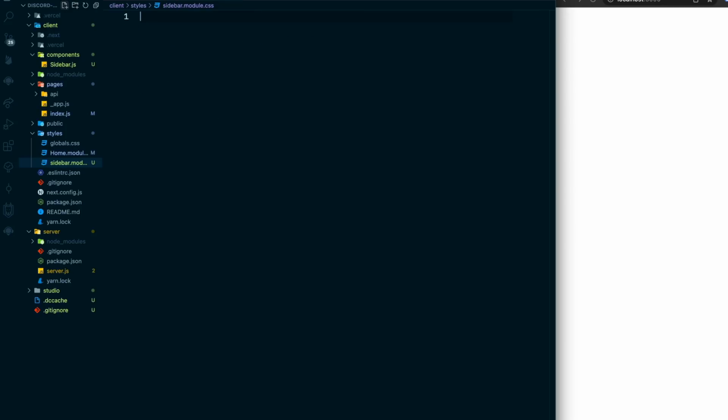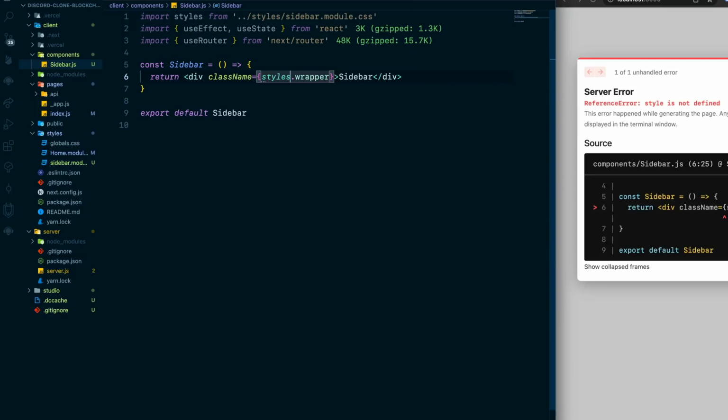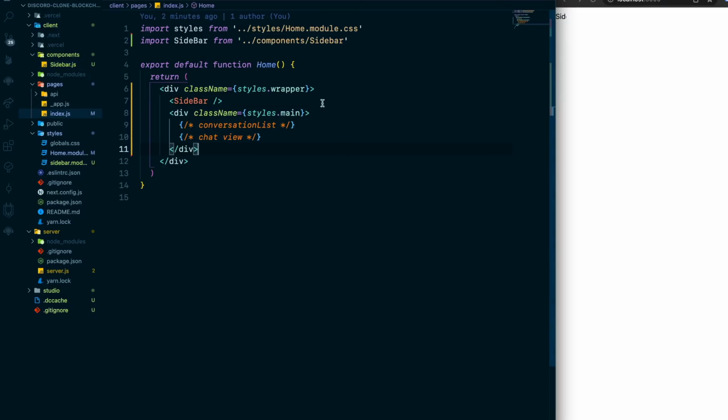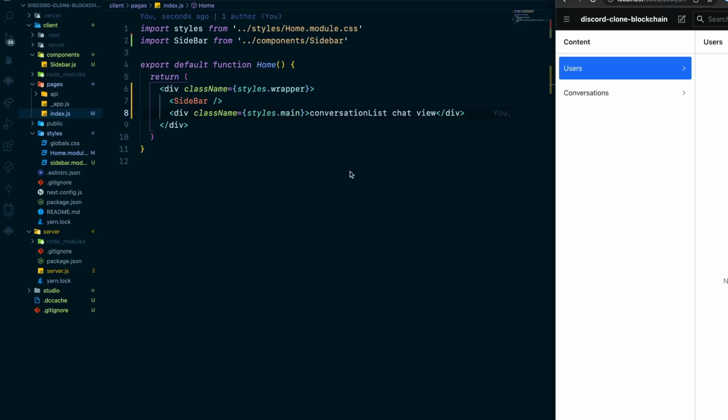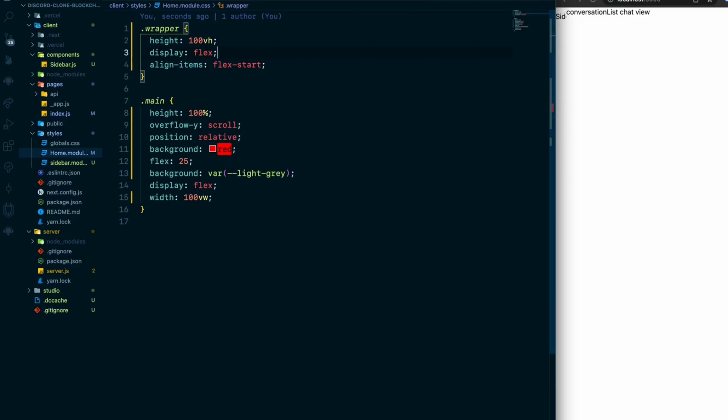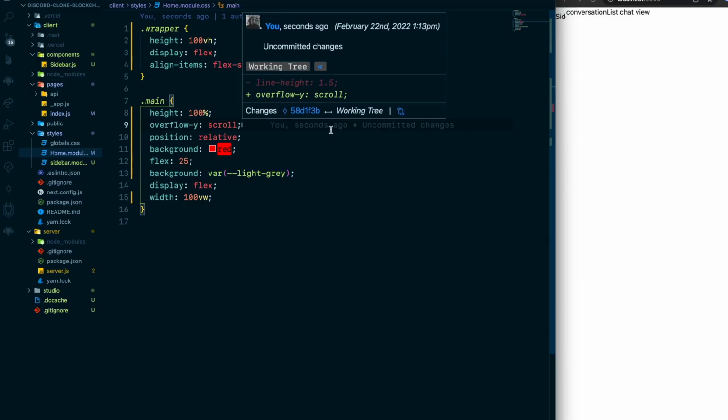Now the CSS for the sidebar is just going to be this right here. It's going to be the wrapper. And of course, if you're going to make a CSS for the wrapper, you have to label the div name styles.wrapper. There you go. And if you save this, you can see there's our component. It's kind of cut off, but it says sidebar. So after you set up the styling for the sidebar, let's go back into our index.js and write something in our main. I'm just going to say conversation list chat view, and uncomment that. And you'll see this is kind of like the format of it. The sidebar has its own spot and conversation list chat view is on the top right there. And that's because of the CSS right here.